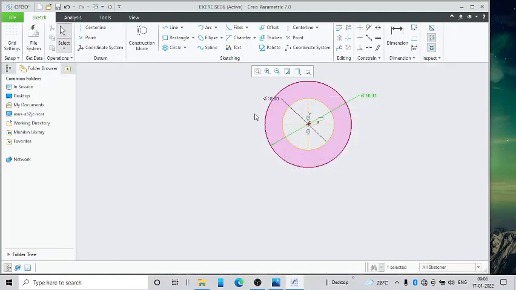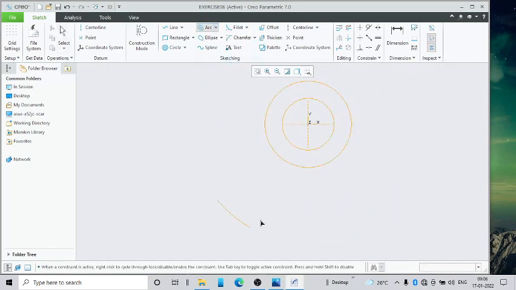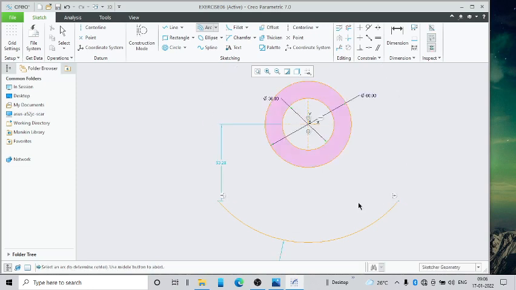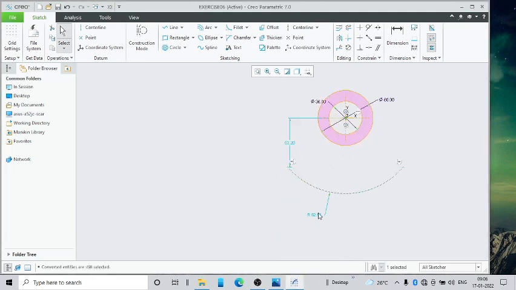Next we will draw a concentric arc of R64. Go to arc, concentric, select this, then draw an arc. Let us make it horizontal. Then we will make this construction. How to do that? You can select this, then you can see the third one, construction. Then we will change this to 64.